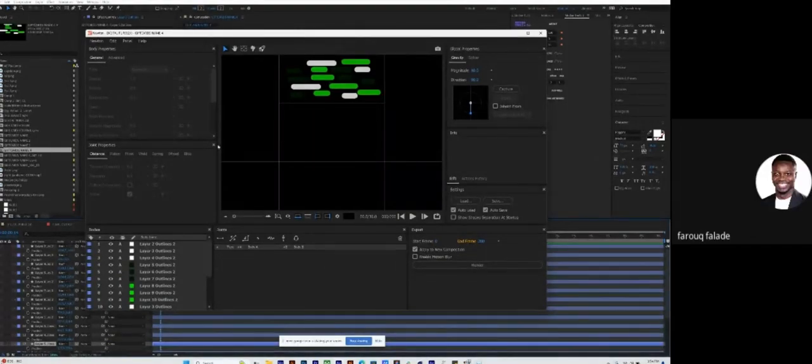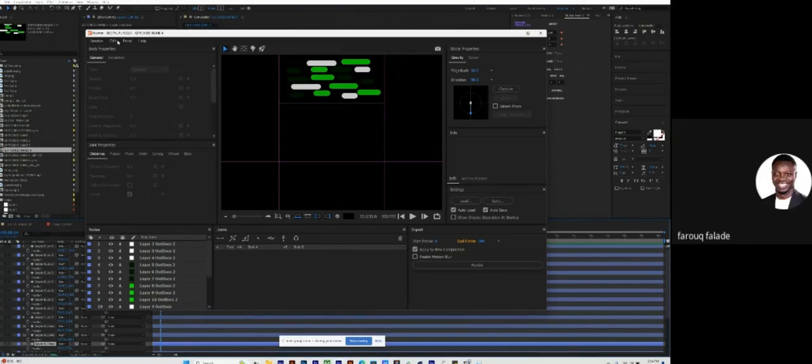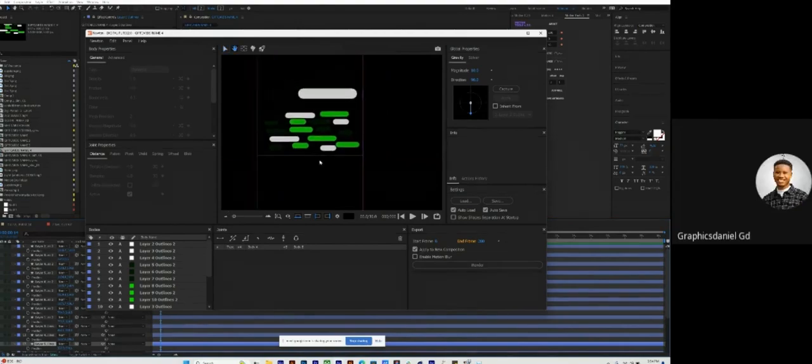Is this like a separate app? Once you click on the composition and Newton, it just pops up. So I think it's like a separate app, but it's still linked to After Effects, the way Element 3D pops up. Yeah, exactly, something like that.